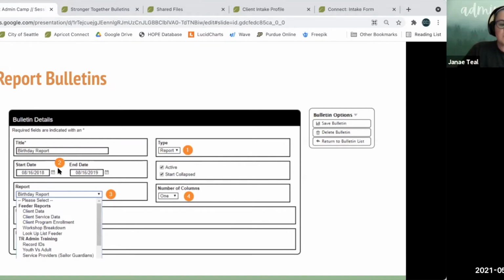The next thing is start and end date. This one's super easy and you often don't have to even pay attention to it, but just know that the start date is automatically going to default to today, the day you build the bulletin, and the end date is going to default to a year from now. And so if you log into Apricot one day and your bulletin is gone and you know you didn't delete it and you know your other admin didn't delete it, chances are it's expired.